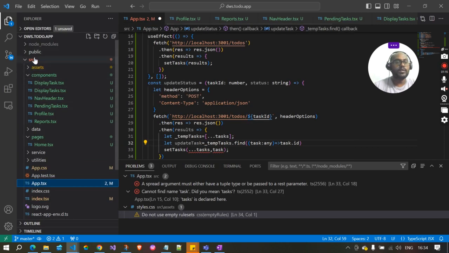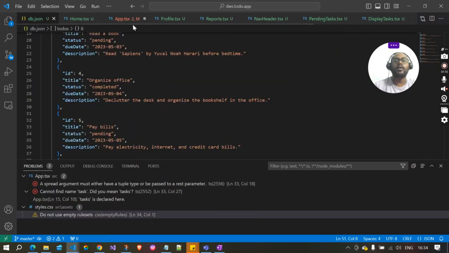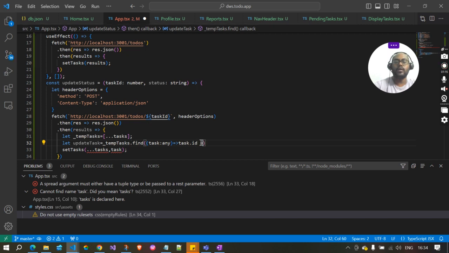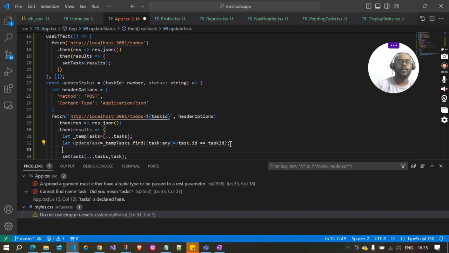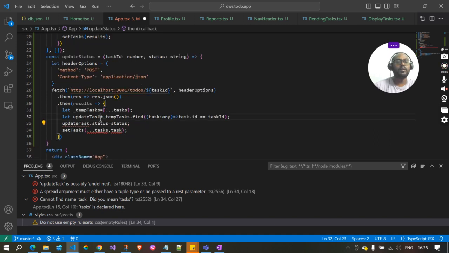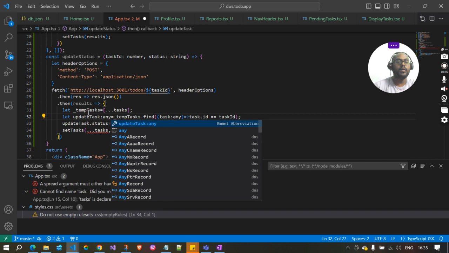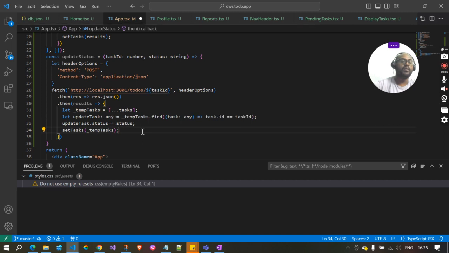What is the db.json syntax? It's normal id only. id equal to task id. Then update task dot status equal to status. Here it is, any. Now, got it? Okay. Now see, it's very simple.